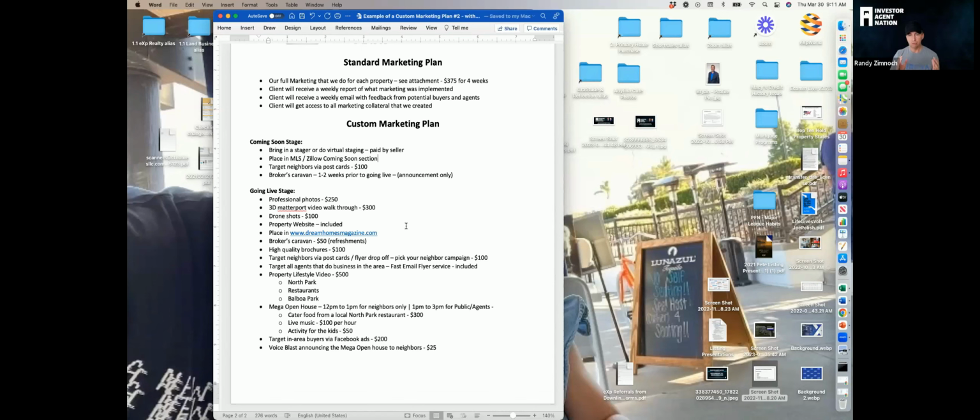Target all agents that do business in the area. There are great email services out there that allow our emails to actually get to the inboxes of most agents and not end up in spam. One of them is Fast Email Flyer. There are many others, so I use that service. Property lifestyle video, if that's something this property requires. Not all properties will need this, but I want my investor client to see my range of services that I can provide, right?